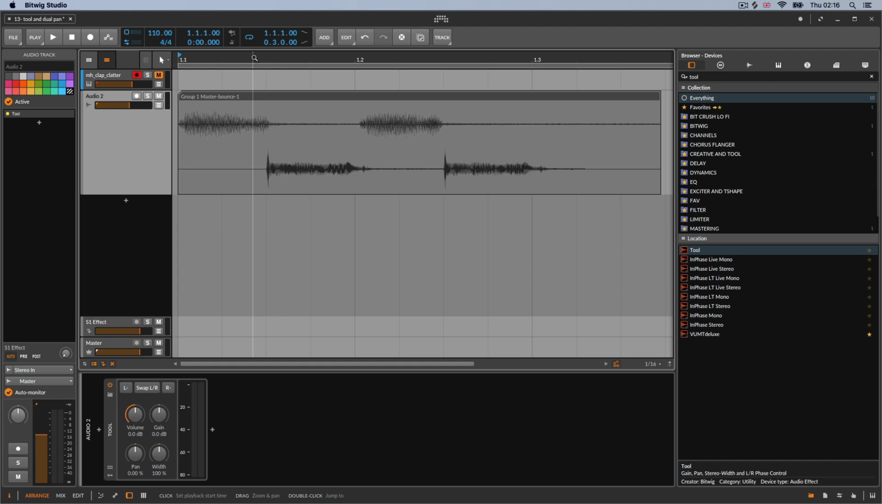Now, if you're really not very sure what the pan does, and if you think that it's just to move the sound to the left and move it to the right, just stick around. Maybe you're going to learn something new and you're going to say, oh man, I've been using the pan all wrong. So, okay. So let's start with the tool.